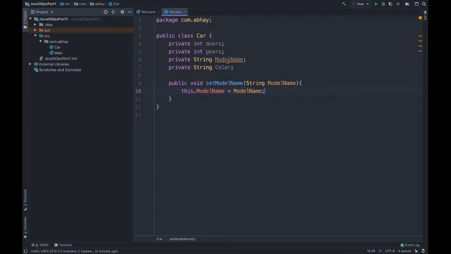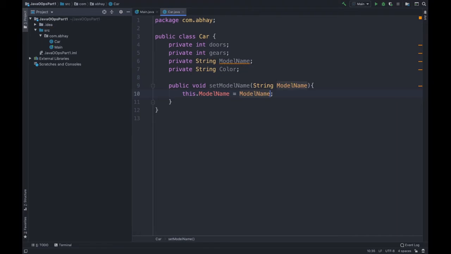We are getting a warning here, and this warning says private field modelName is assigned but never accessed. This is basically saying that we have assigned this model name, but we are not using it anywhere in this package. This is not a concern because we will be using it in a moment. We have defined a setModelName which will set the model name of this object.